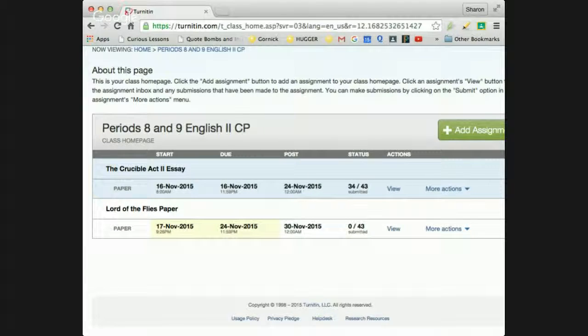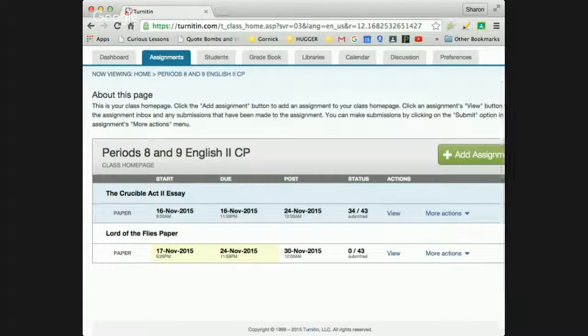All right, so we have the assignment now. What do you do to cut and paste it to other classes? You have to go to the class you want to copy to. So currently I am in my 8 and 9 English 2 CP class. I could have separated them by periods. I chose to keep them together. But had I done a period 8 and a period 9, and I would have wanted to copy this assignment without having to redo all of the settings to my next period class.